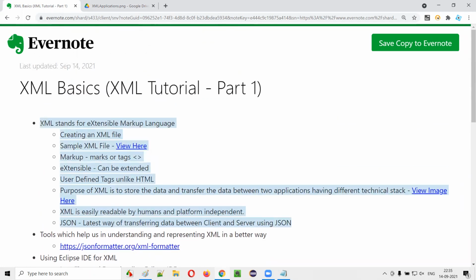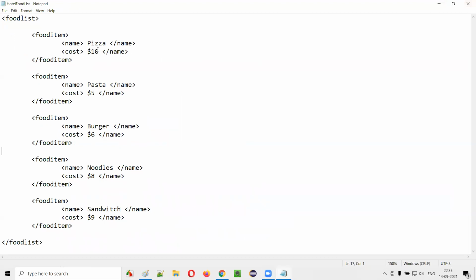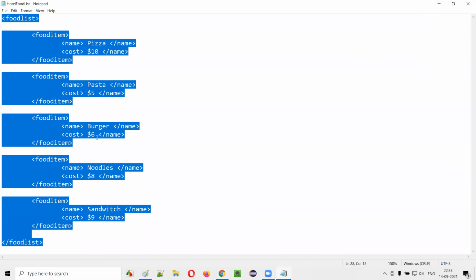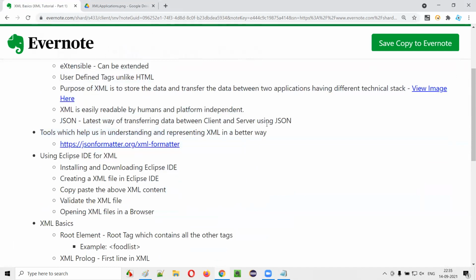Now, I hope you got some basic knowledge about what exactly XML is, why it is called extensible and markup, and what the purpose of XML is. You understood so far. Now guys, here I created this XML file. If I have to represent or understand this XML file in a better way, I can use some tools, guys. Some free tools are there on the web. You can either Google search for them or directly click on this link here.